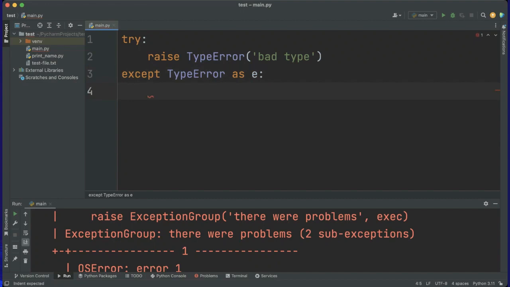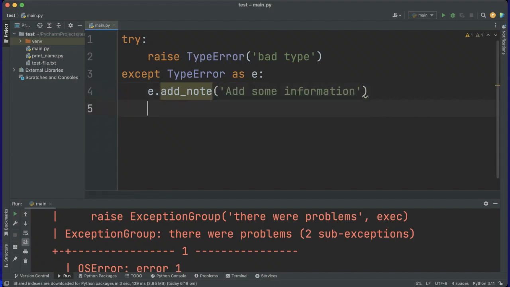I don't want to handle it. I don't want to log it. I don't want to do anything. I just want to add a note here. For example, I want to say e.add_note. I would say, for example, add some information. That's all. And then I would say raise. I rethrow it again. Pass it to the rest of the application.